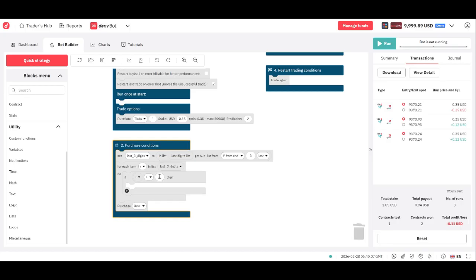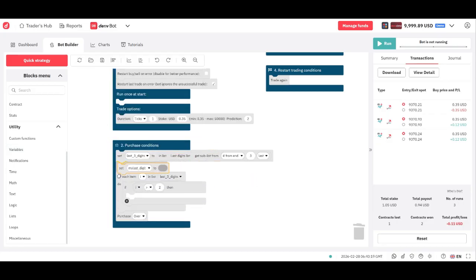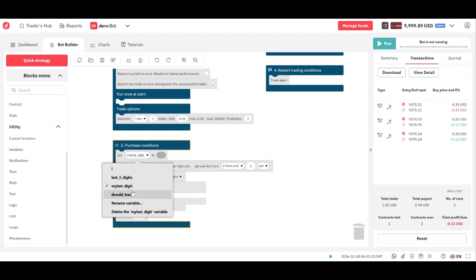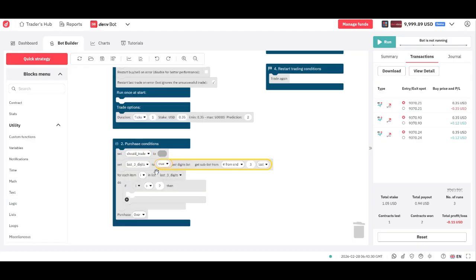And that means we should have a variable for true or false. Should trade. We create a variable. So before we get into the loop, set your should trade, and then come to logic. We pick on should trade. Should trade is true. Then if it's greater than 2, should trade, you copy, you paste, should trade is equal to false.